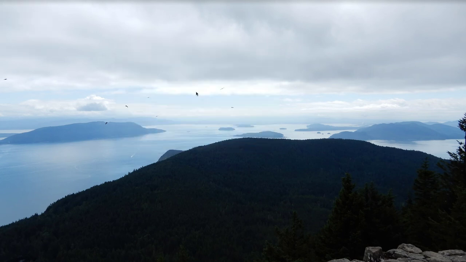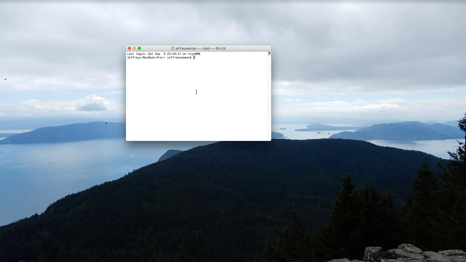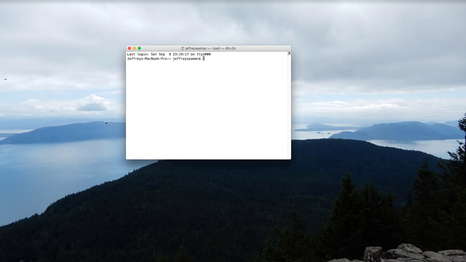So if I'm on a Mac, what I want to do is hit Command and Space. There we go. Command and Space brings up this. I'll type in terminal. There we go. Now if I want to zoom in, and if I'm on a keyboard, I want to do Command plus. So Command plus just zooms it in a little bit so you can see a little bit better.